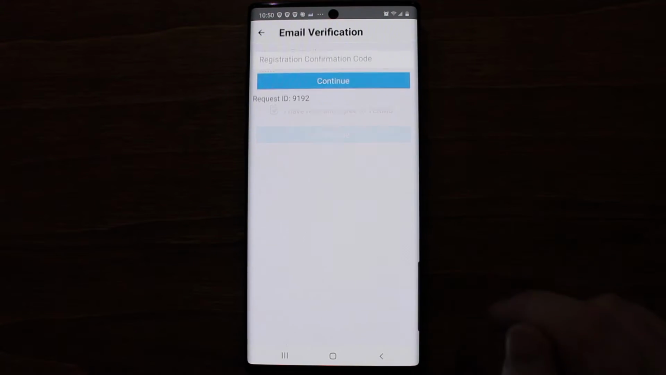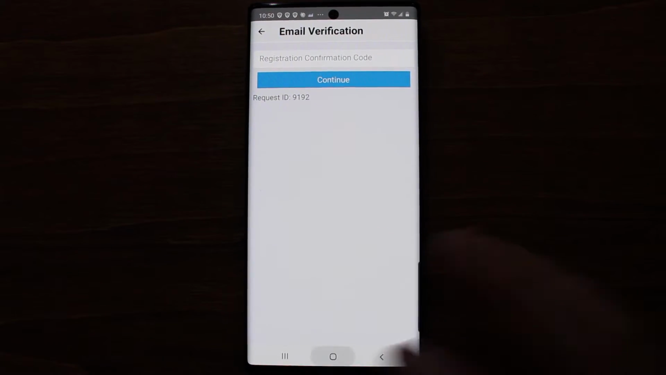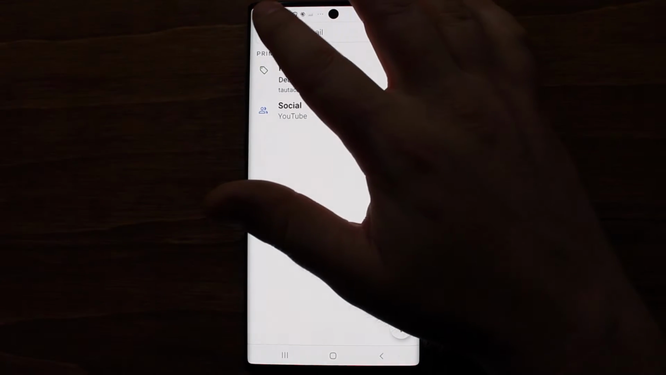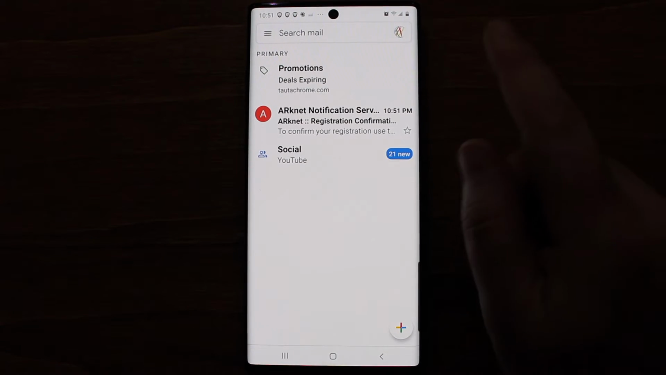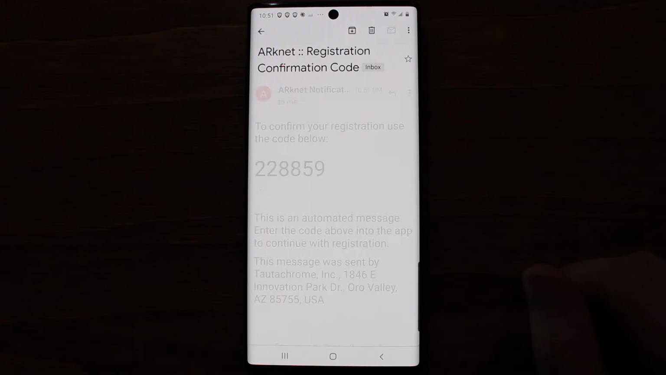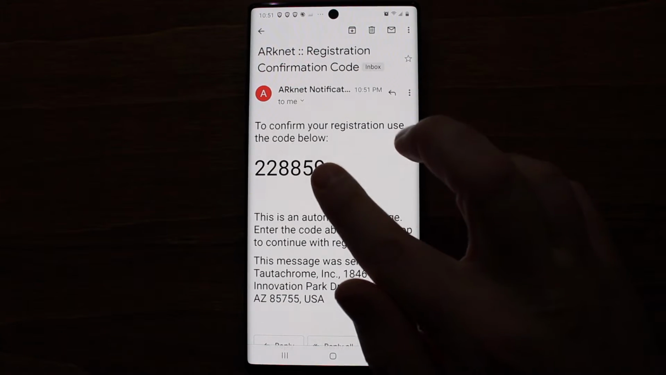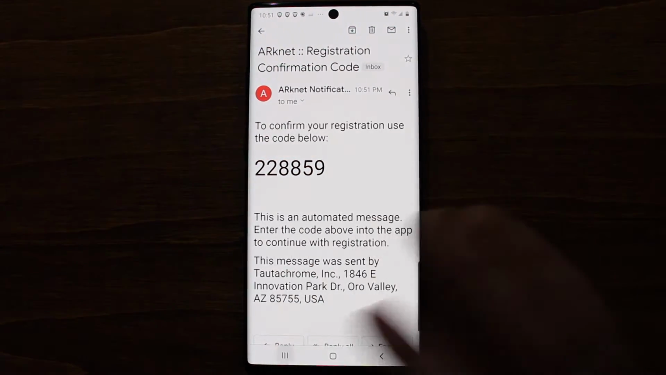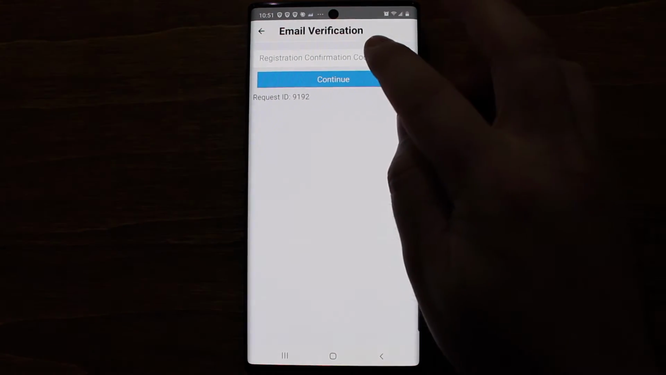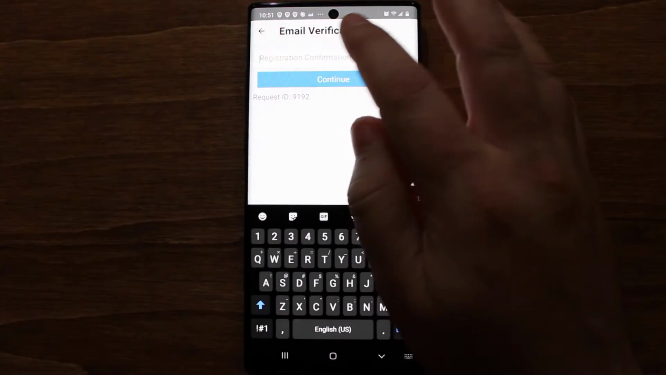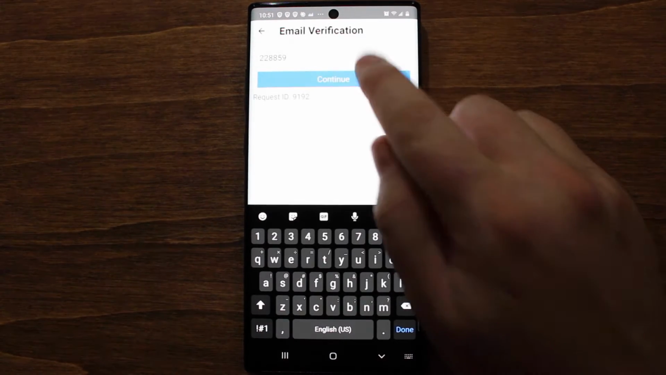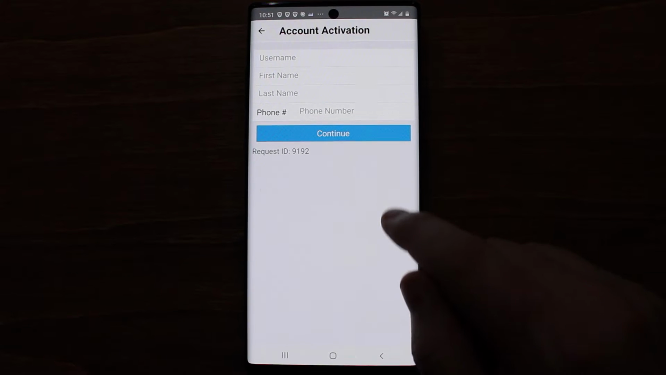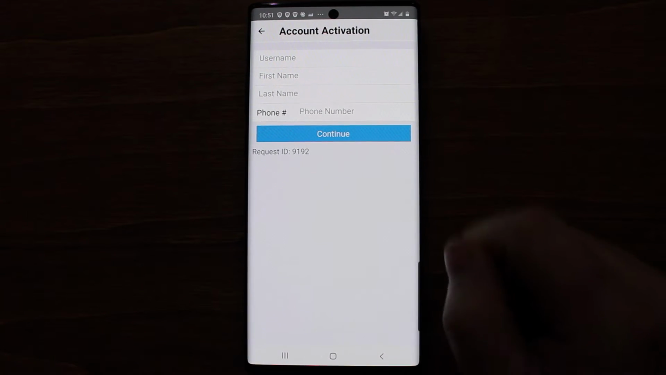and continue. You then will be sent an email verification code, so exit the app and go to your email. Refresh your email as needed. Once the email appears, press the email, locate the number provided, highlight and copy the number if possible, return to the app, and paste the confirmation number and press continue. And then press activate. You then will be prompted to create a username for your account.